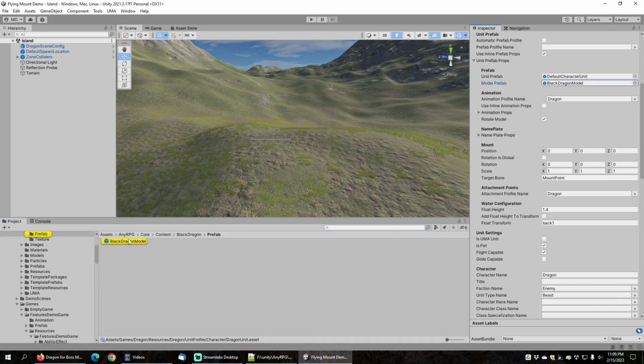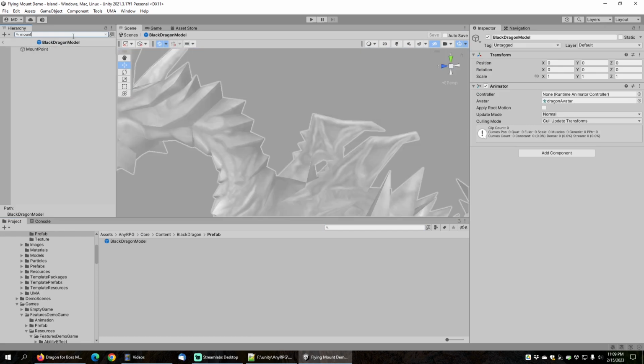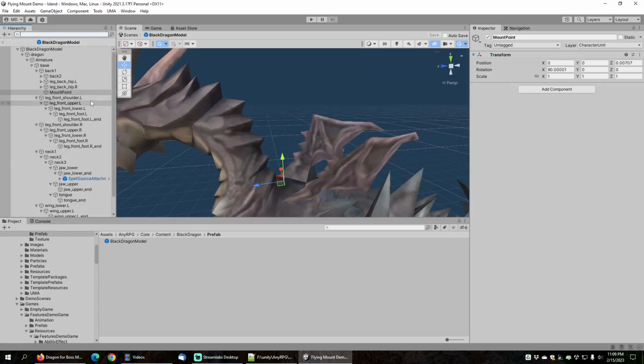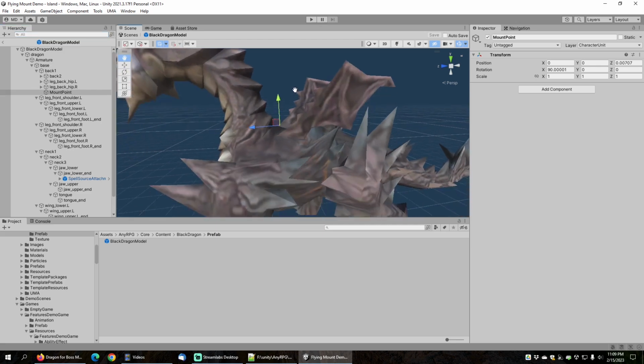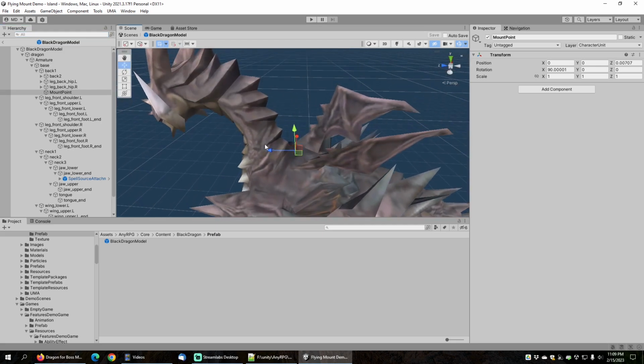So if we click on Black Dragon Model and open it up, we can see that there is a mount point defined by searching the unit for mount. You can see the mount point here. The mount point is basically just an empty that has the back one bone as its parent, and whatever the Z forward direction is on this mount point empty is the forward direction that the player will be facing.